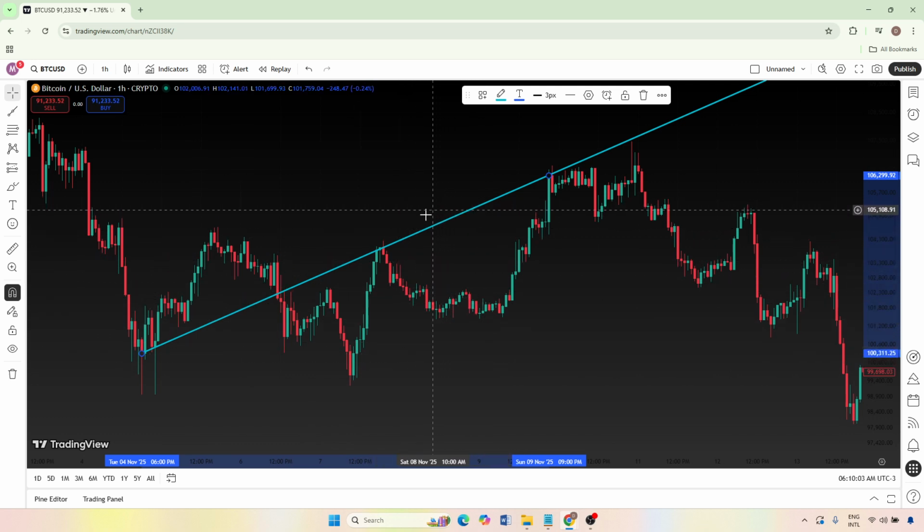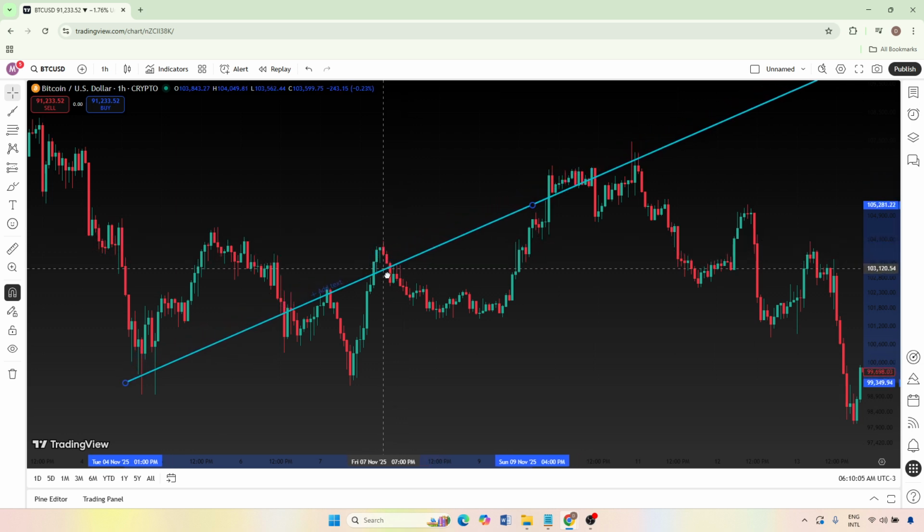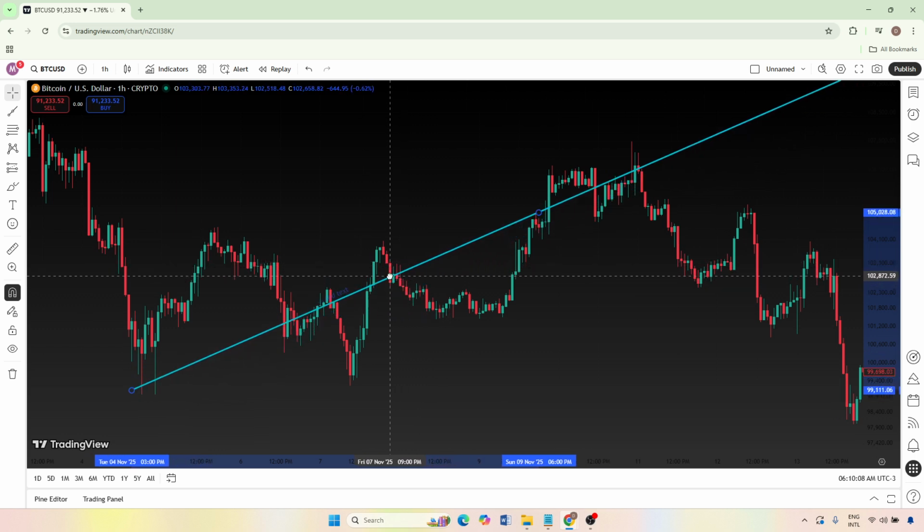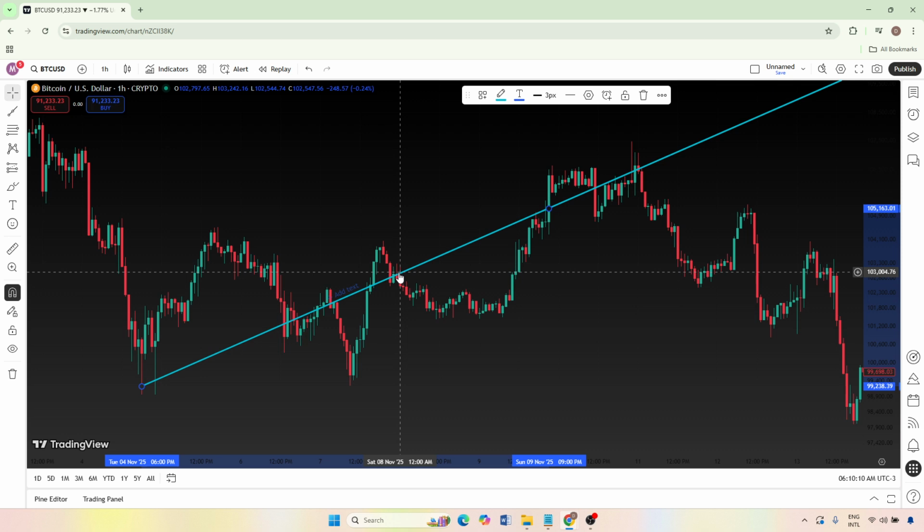If the placement isn't perfect, don't worry. You can grab the endpoints or the line itself and move it anywhere on your chart to fine-tune the angle and position. This is helpful when you're adjusting to capture multiple touches or refining your support and resistance zones.